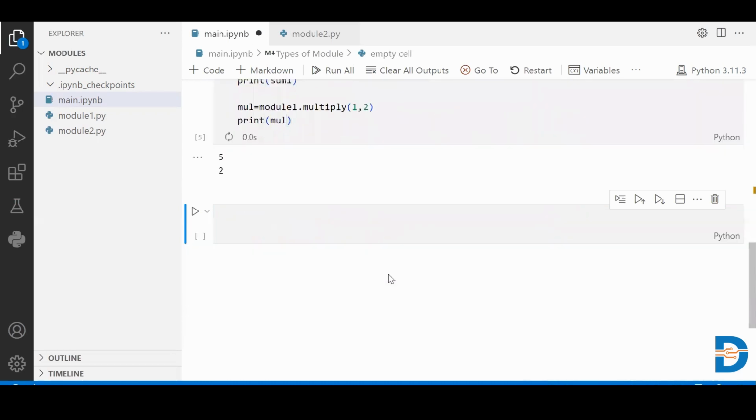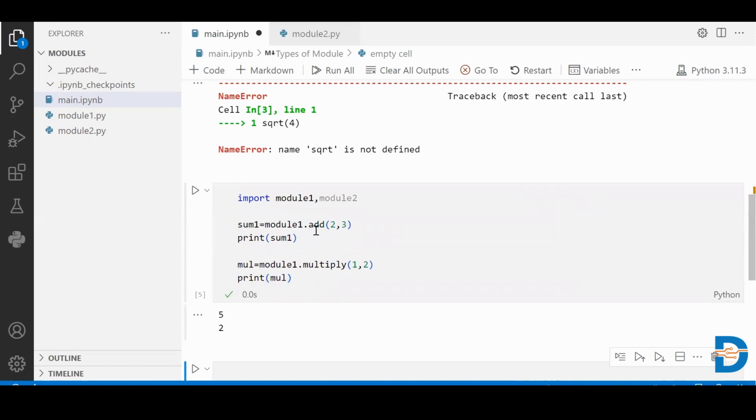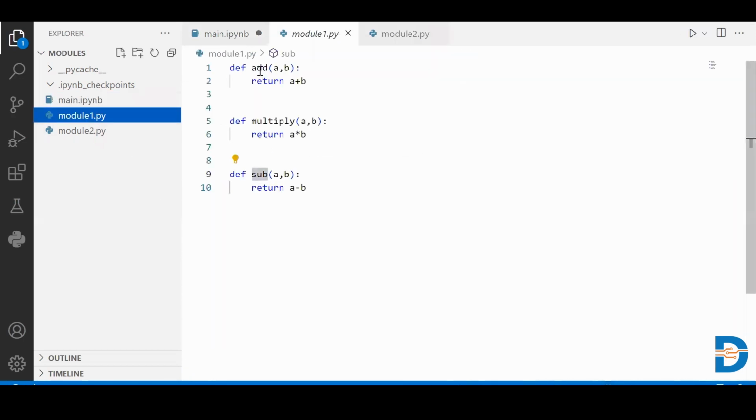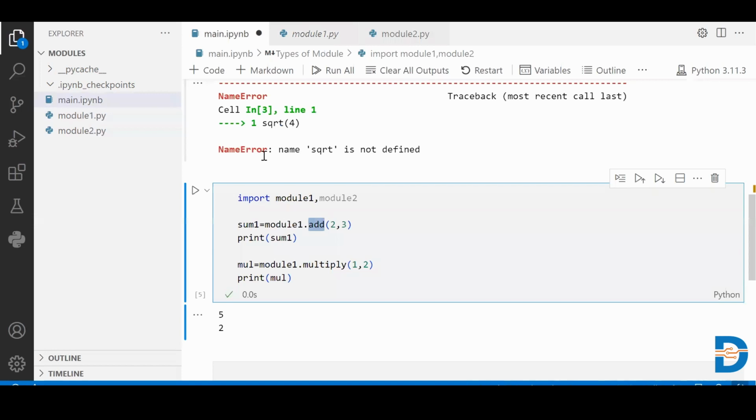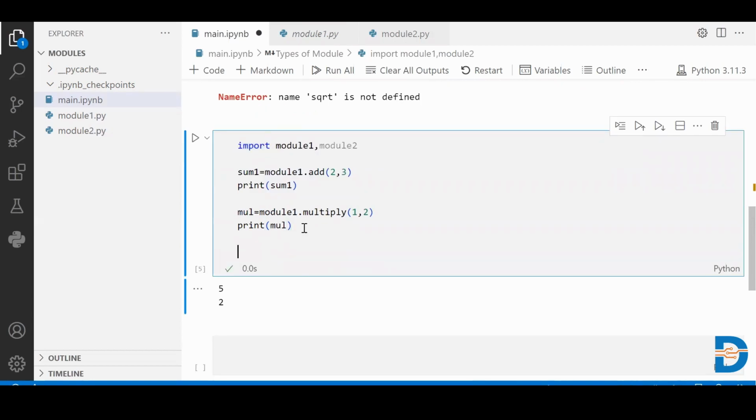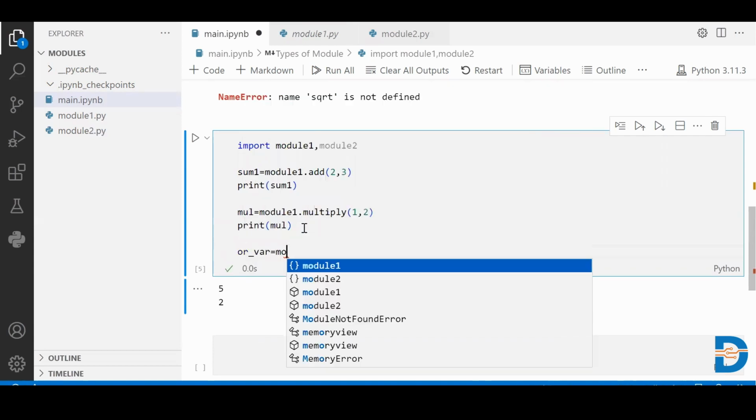Okay, fine. So we can access the functions which are available in module1. We have declared the function here and we are going to access it in some other .py file through the import keyword, right? Fine. Okay, so let us access a module2 function.